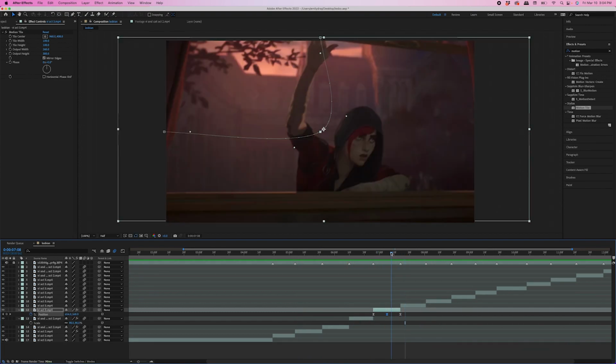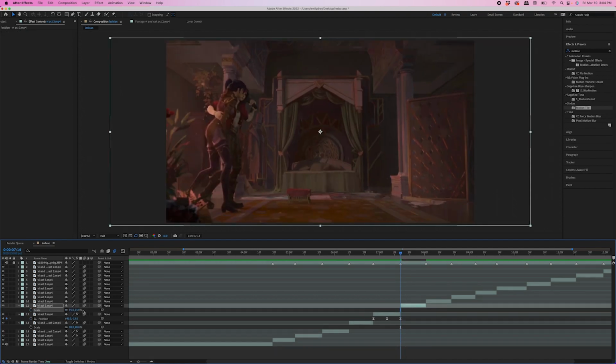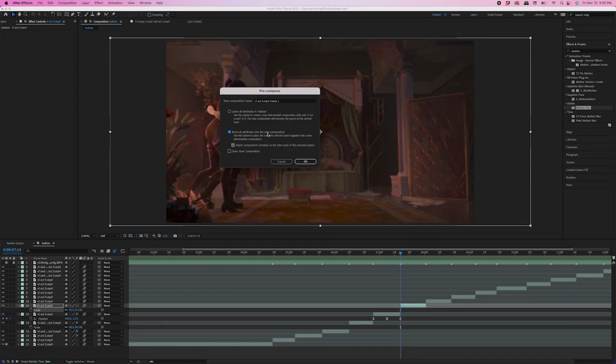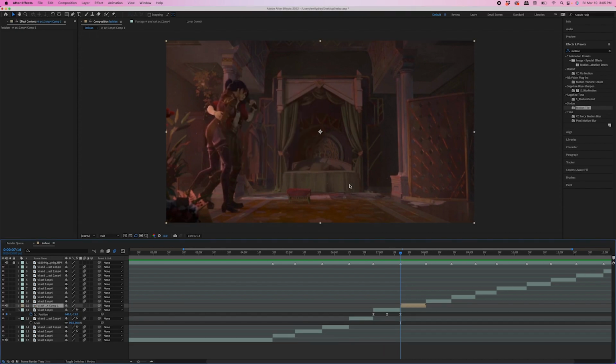So that's fine. So where do we go? We went up. So where are we going to go? Pre-composing. So Command-Shift-C. You're going to click Move All Attributes into New Composition. And you don't want to open this because I'm not doing anything specifically with it. So we're gonna make it the same. So now we pre-composed it.